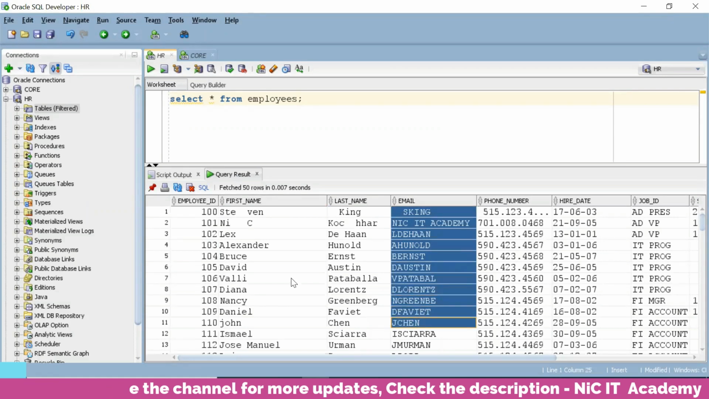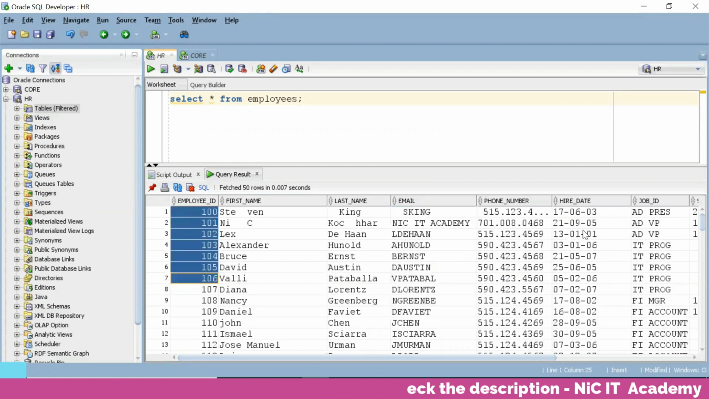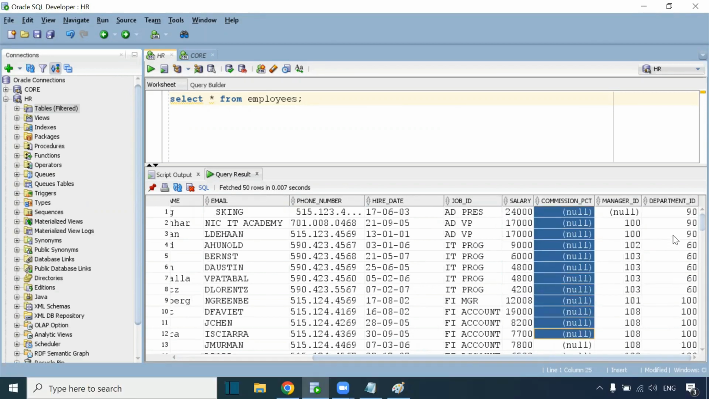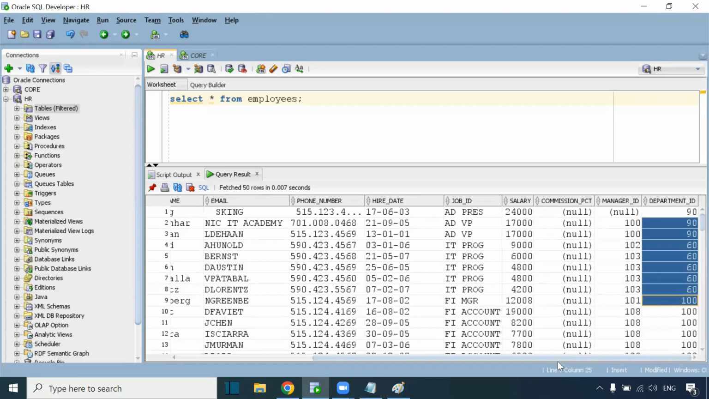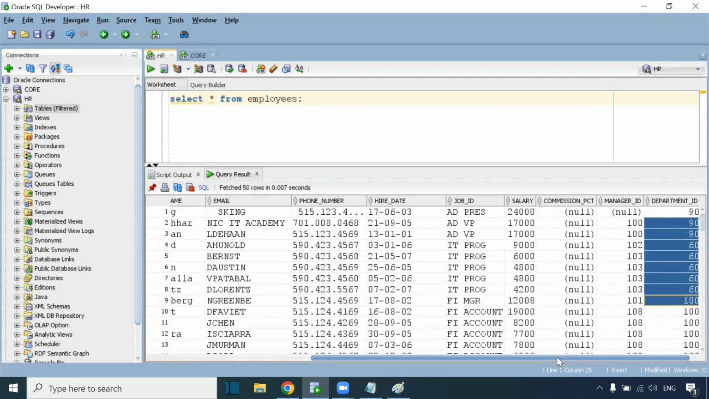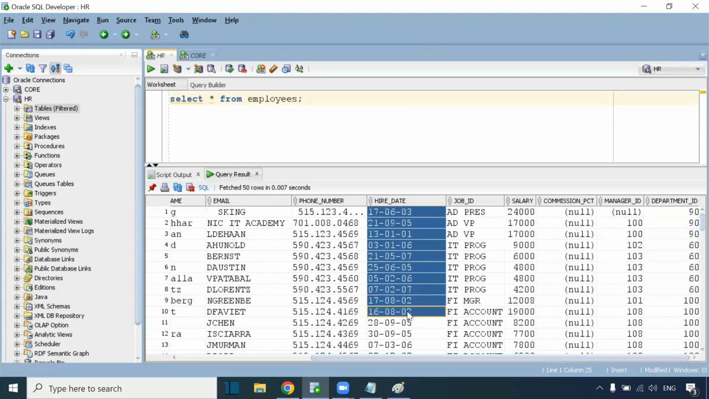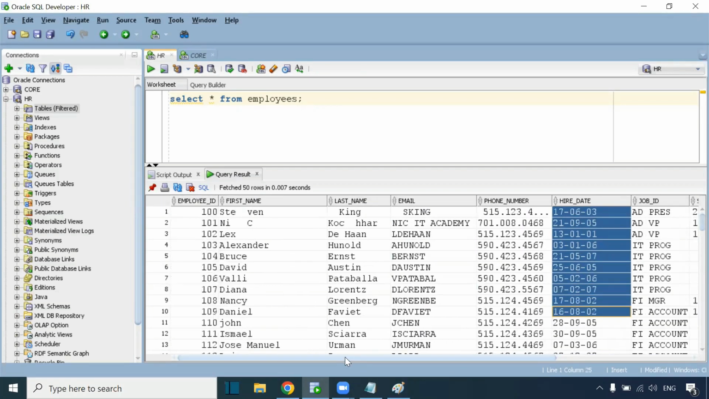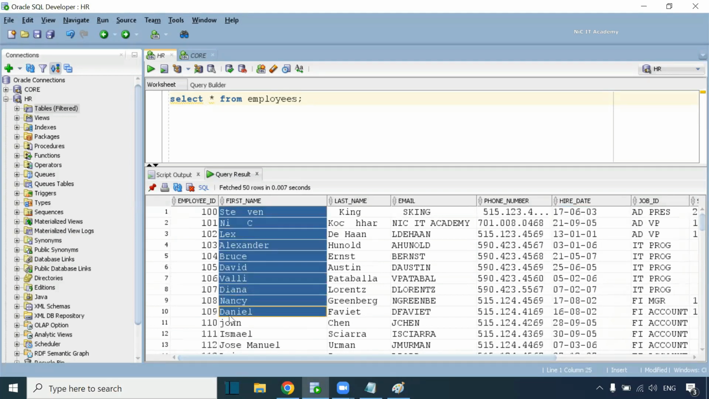Then I have numeric columns. Salary is numeric, commission percentage is numeric, and department ID is numeric. I have to apply some rules on numeric columns, and some rules on the hire date column. For this, I have to create some macros. I will create macros for the different data types. Just one macro is enough, so create one macro for the character columns.